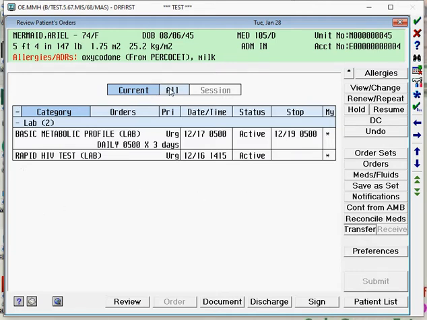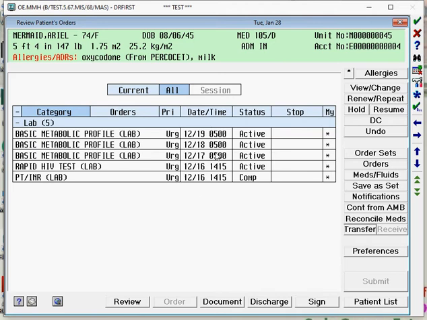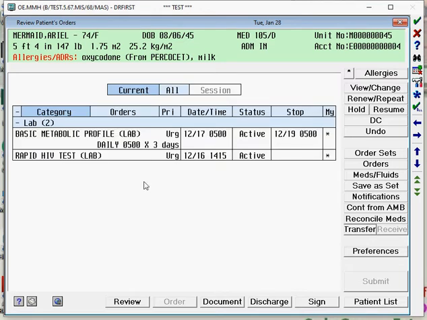Next, I have an all tab where I can look to see any orders that have been completed or DC'd more than 3 days ago. If they're on the current tab, they'll stay here up to 3 days.